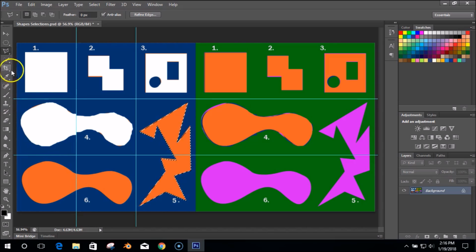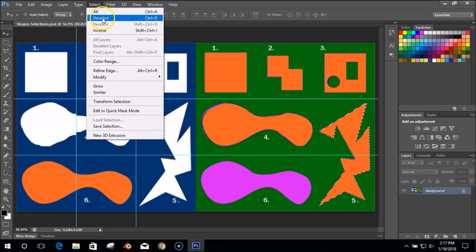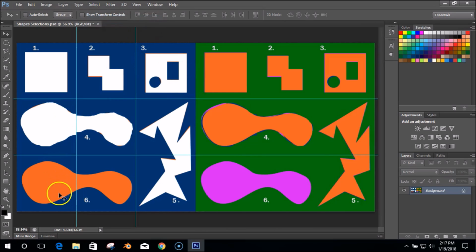curves. Okay, so I can then take this, grab my Move tool, move it over, and place it on there. To move more precisely, you can use your arrow keys like I just did. And I'm going to go Select, Deselect.